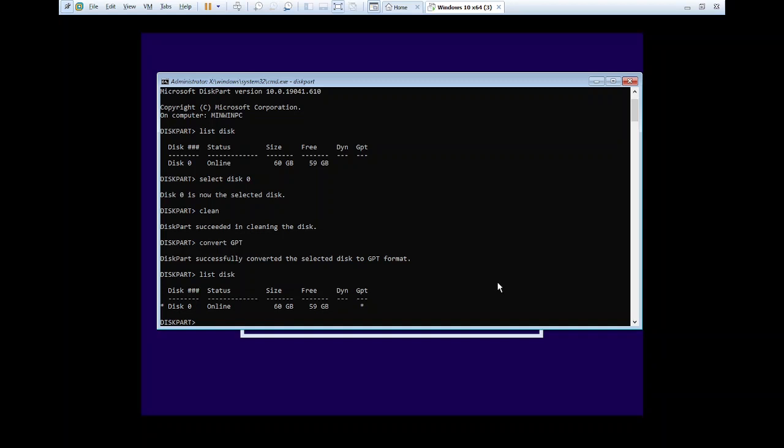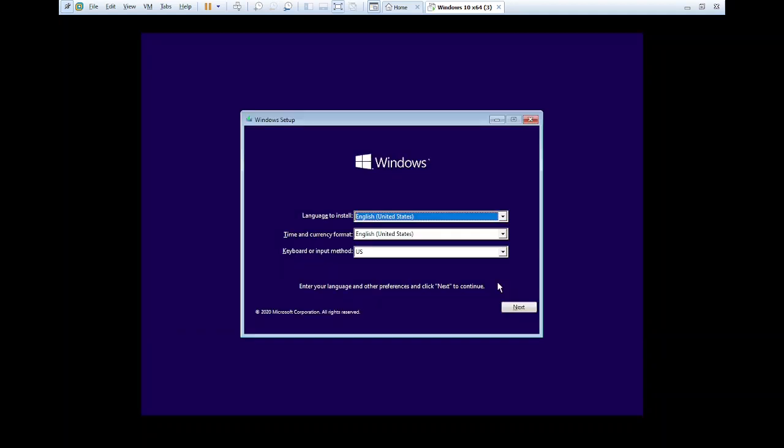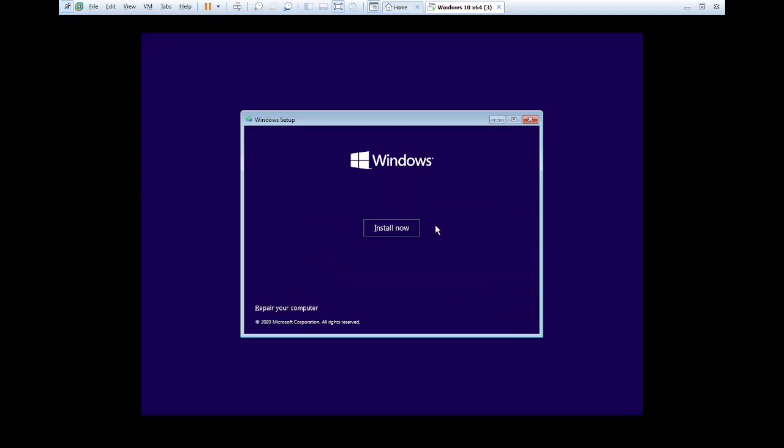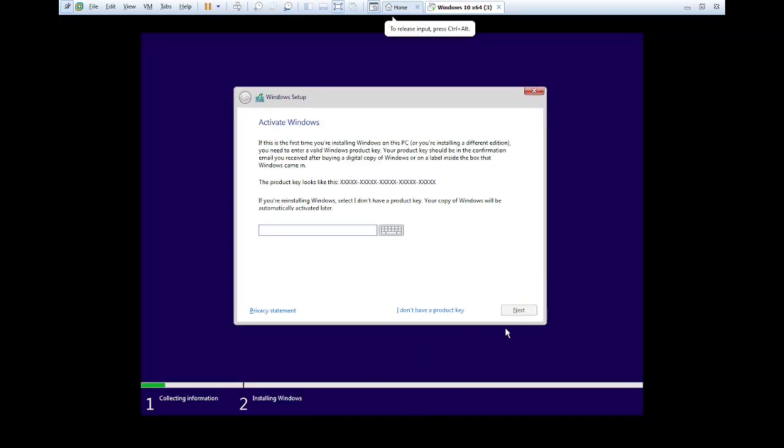Now you have to type exit and then again exit. Now you are ready to go. Next, what you have to do is to click on next, install. Now you can install Windows on this disk, and it is also converted into GPT.